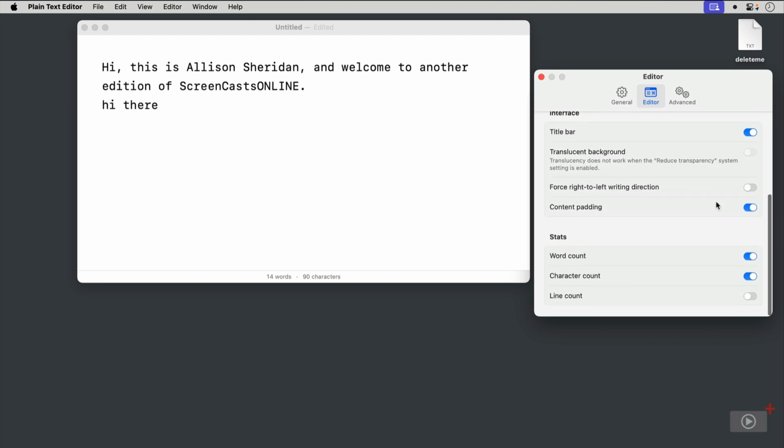We can toggle off the word and character counts independently, and we can also toggle on line count. I'll toggle that back off. We have two more settings we can make under Advanced.